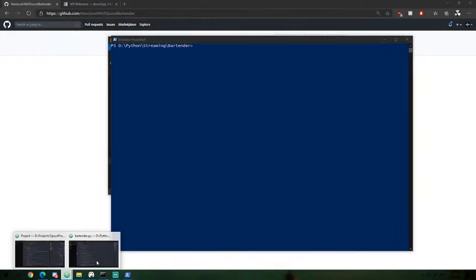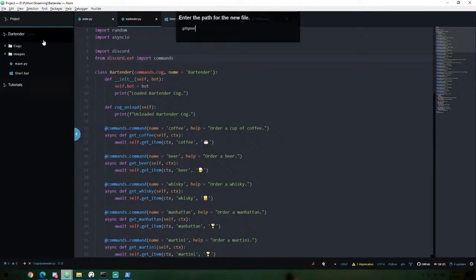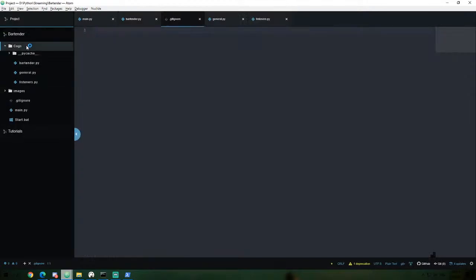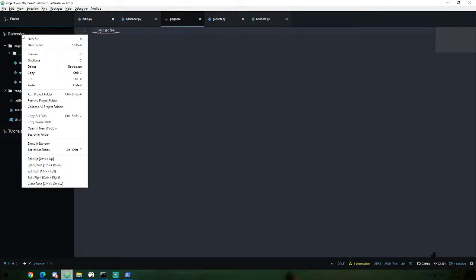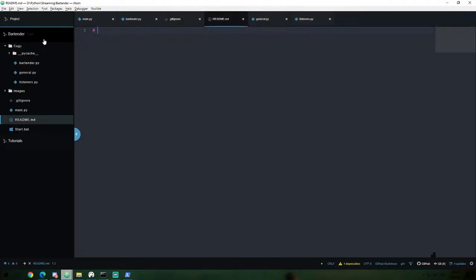Actually, you know what? Before we do that, let's come over to our thing, and we're going to create a new file. We're going to call it .gitignore. When Python runs things, it tends to create these PyCache folders, and they are completely unnecessary and have nothing important. So we are going to make sure that they never get pushed to GitHub by adding them to our gitignore right here. So this basically just will never show up on GitHub. And we're also going to create a README file. And we're going to go ahead and say Discord bartender.